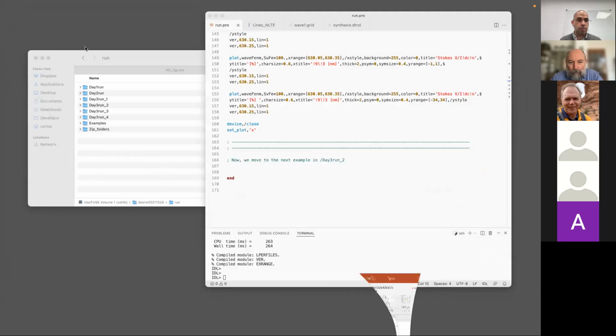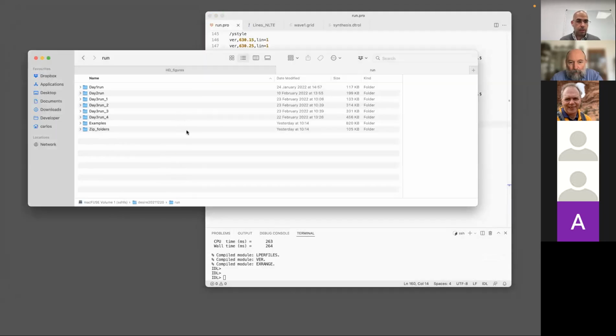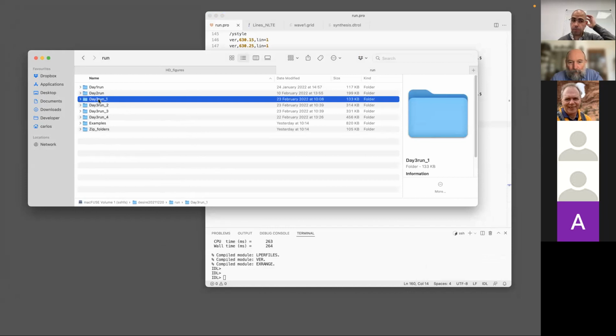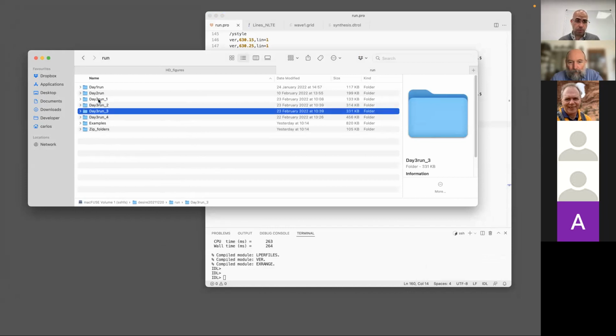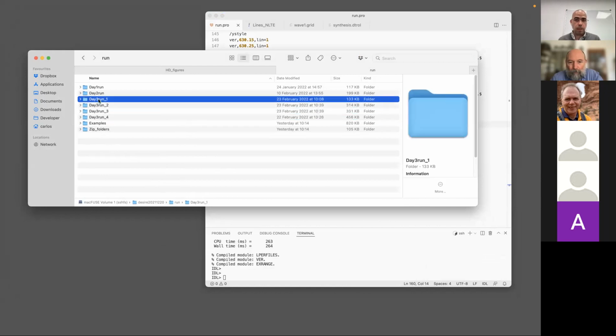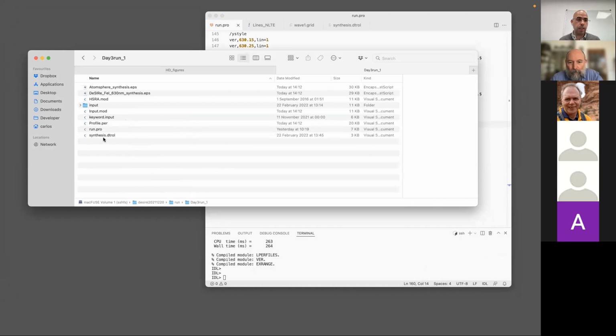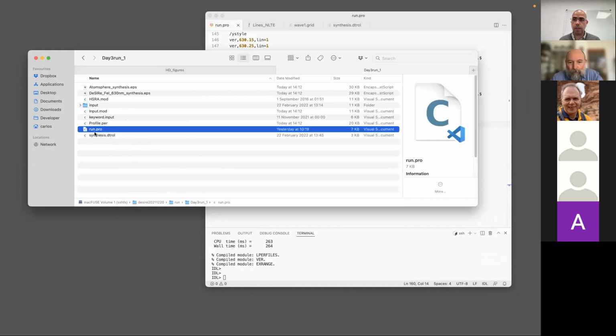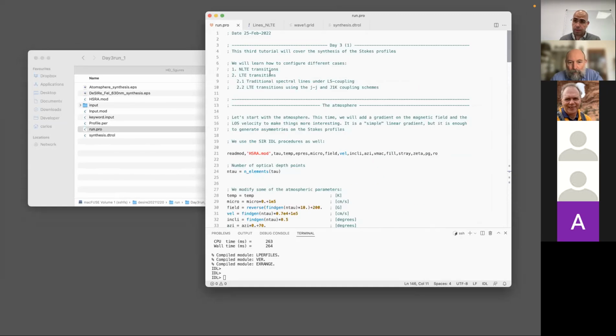So then just let me minimize this. And then the idea is that we are going to work today in 4 different folders. I will show you later, but the idea is that I will share with you this day 3 run 1, 2, 3, and 4. Okay. And I separated them for keeping things clear, and I will show you later why I prefer it this way. So then let's start with the first one. So here you will have this run.pro, this IDL procedure, that is this one that we have here. So then let's start with this, and then we will check why I prefer to separate it in different folders.